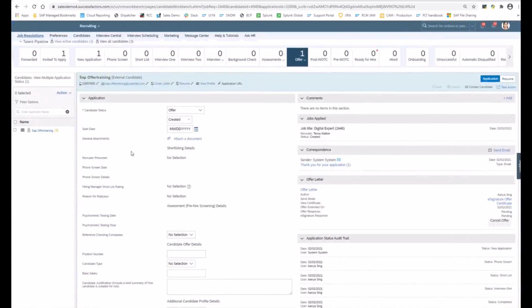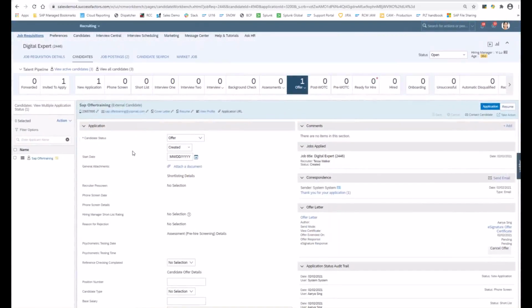So we go to the application page for this candidate, for which we just sent an offer letter with e-signature. We can see here in the offer letter tab the details of the offer letter. We can see that the recruiting user who sent the offer is Anya Singh, the type is e-signature offer, and we also see the status, which is pending.